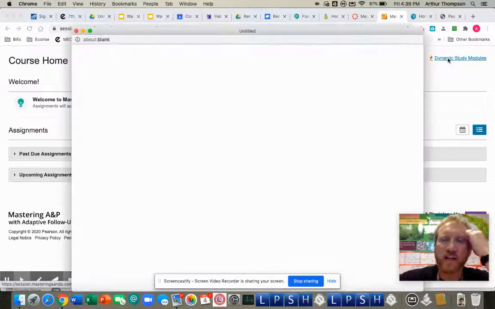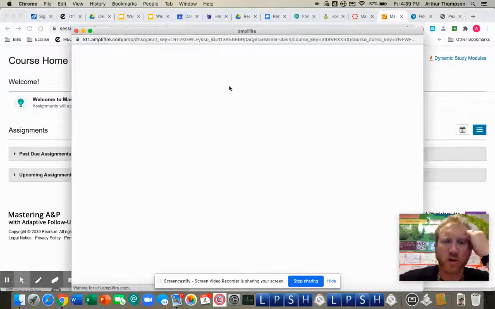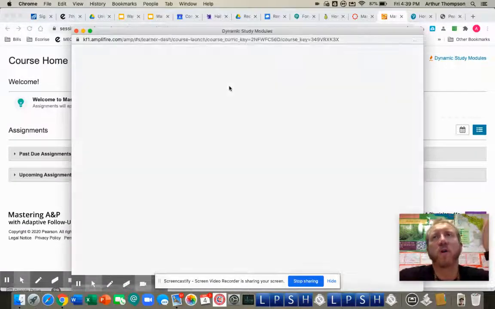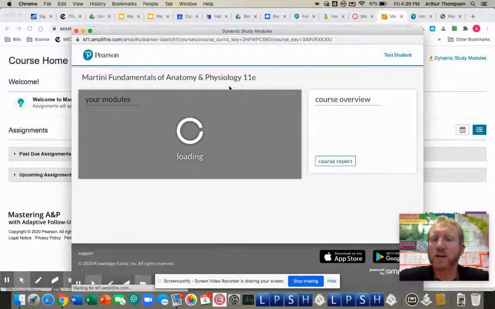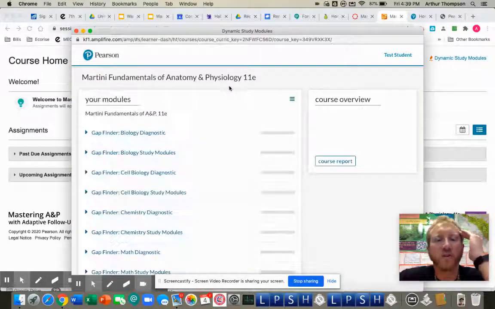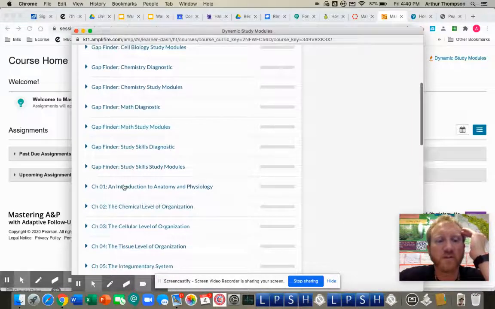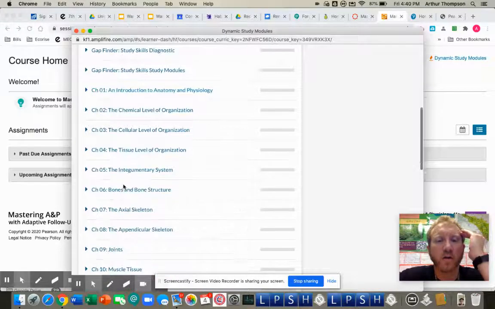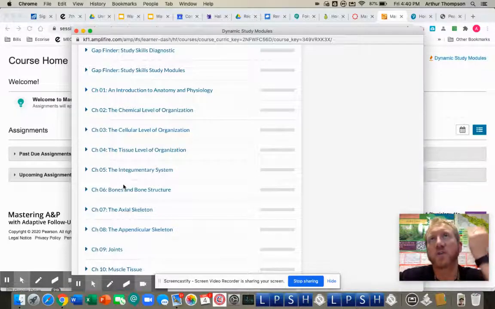You can also do dynamic study modules, which will adapt based on how well you do on a series of study questions. And so it gives you, especially these gap finders, it gives you direction on what specific things you should study. So you could also do this as sort of like pre-testing and stuff like that.